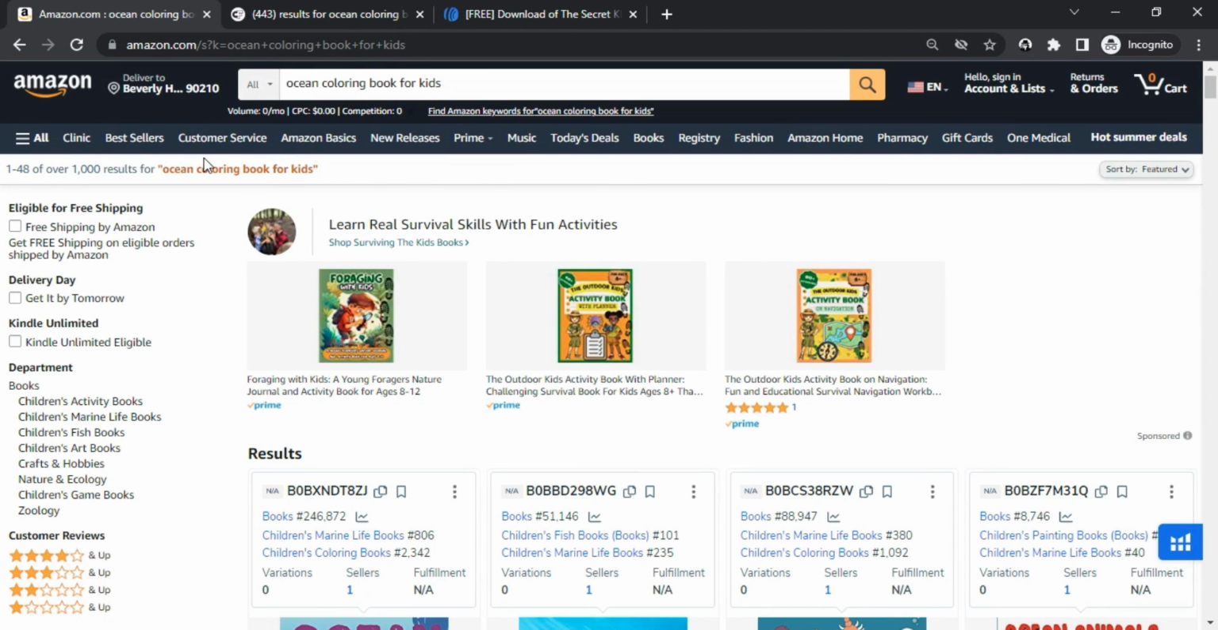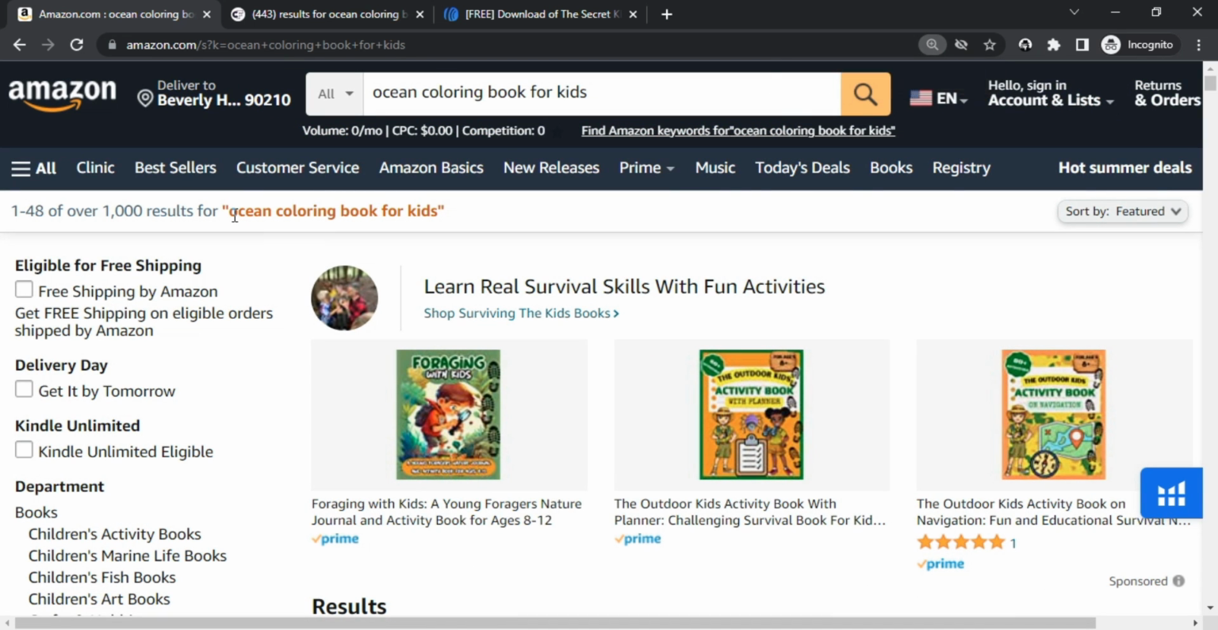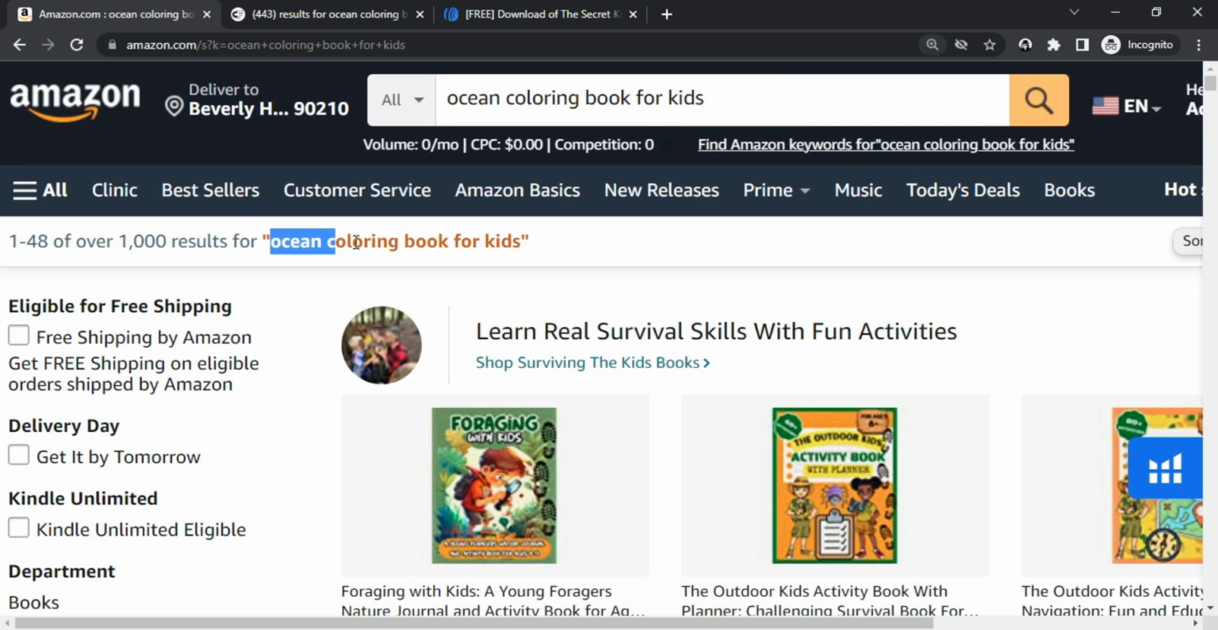So this is the ocean coloring book for kids. This is a very simple niche, as you will see here. It makes for a great passive income.